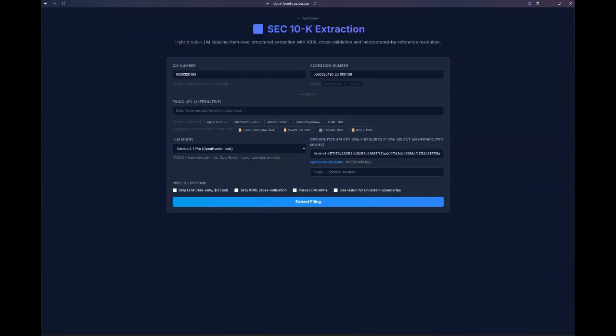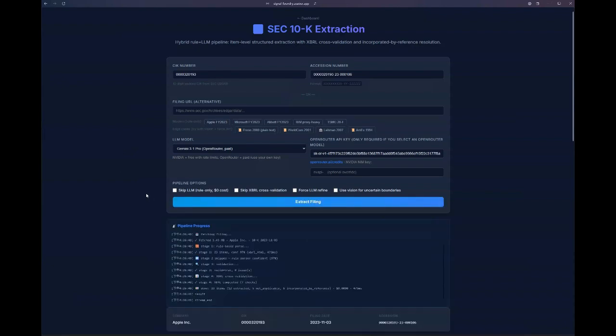So to solve this, I designed a 4-stage hybrid pipeline. It's a rule-based pre-segmentation, LLM boundary refinement, validation with autofix, and finally XBRL cross-validation. So maybe let's try first. We can extract Apple's 2023 10-K.